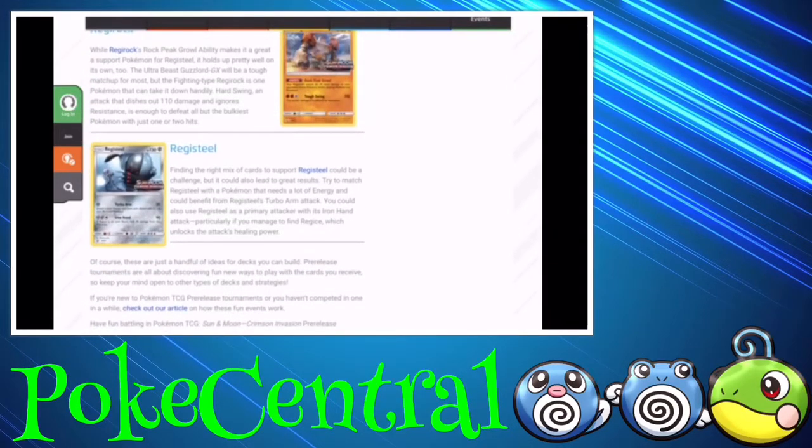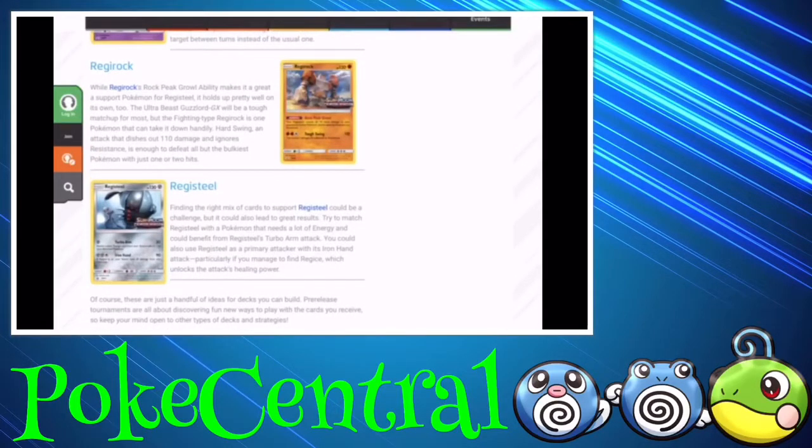Alright, so Regirock, for 2 Fighting Energy and 1 Colorless Energy, you could use Hard Swing, 110 damage. This attack's damage isn't affected by resistance. Now, for Registeel, for 1 Steel Energy, you could use Turbo Arm, base damage 30. Attach a basic energy card from your discard pile to one of your benched Pokemon. That's pretty good. And then you could use Iron Hand for 2 Steel Energy and 1 Colorless Energy, 90 base damage. If Regice is on your bench, heal 30 damage from this Pokemon.